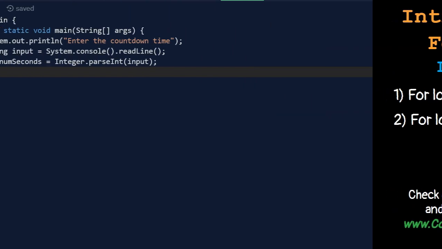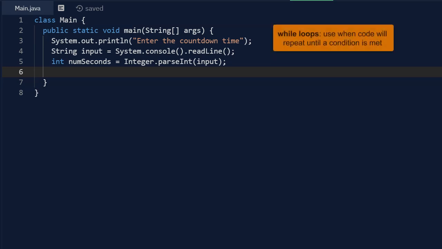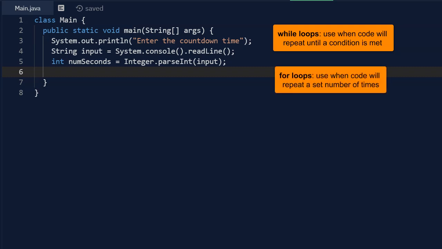For loops are a lot like while loops. Their job is to repeat a block of code. The difference is that we generally use while loops when we don't know how many times the loop body will end up executing. We use for loops when we want the loop body to execute a certain number of times.